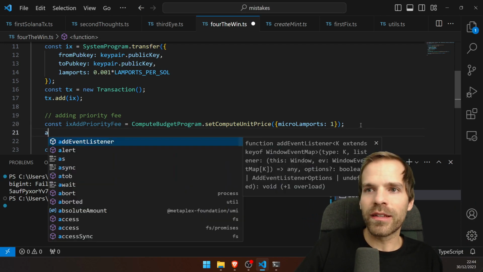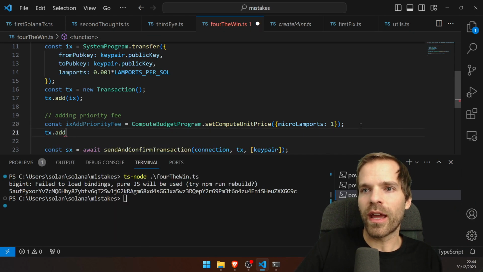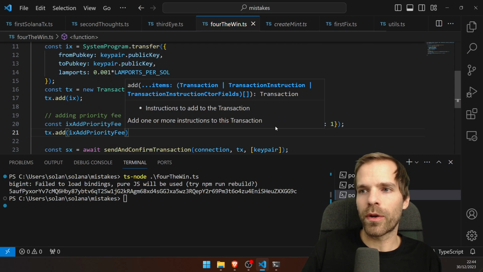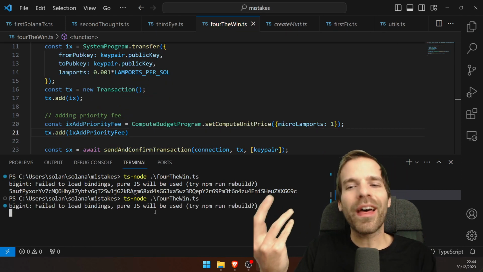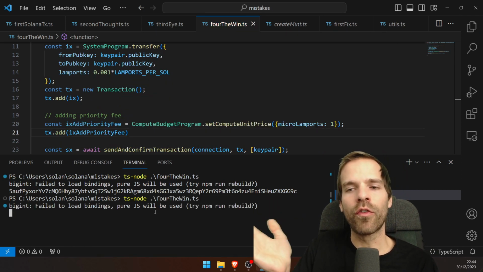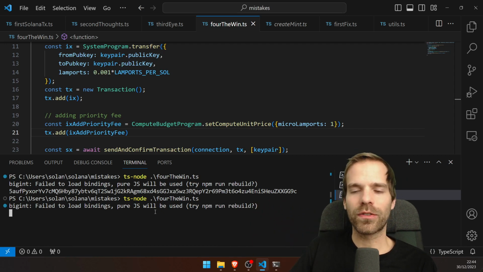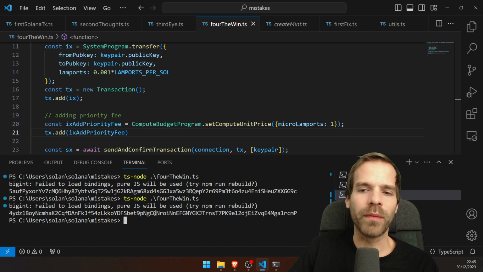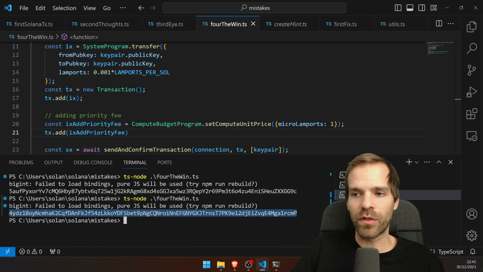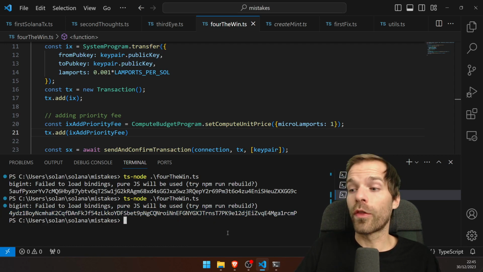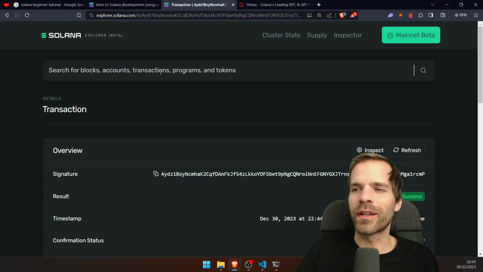So to actually add this, I now also need to say tx add the instruction to add the priority fee, and then nothing really changes in our for the win script, but our transaction has a higher chance of landing. And this really makes a difference when you're sending several transactions, because if you send a lot, then some of them might fail. And I don't want to simulate that.